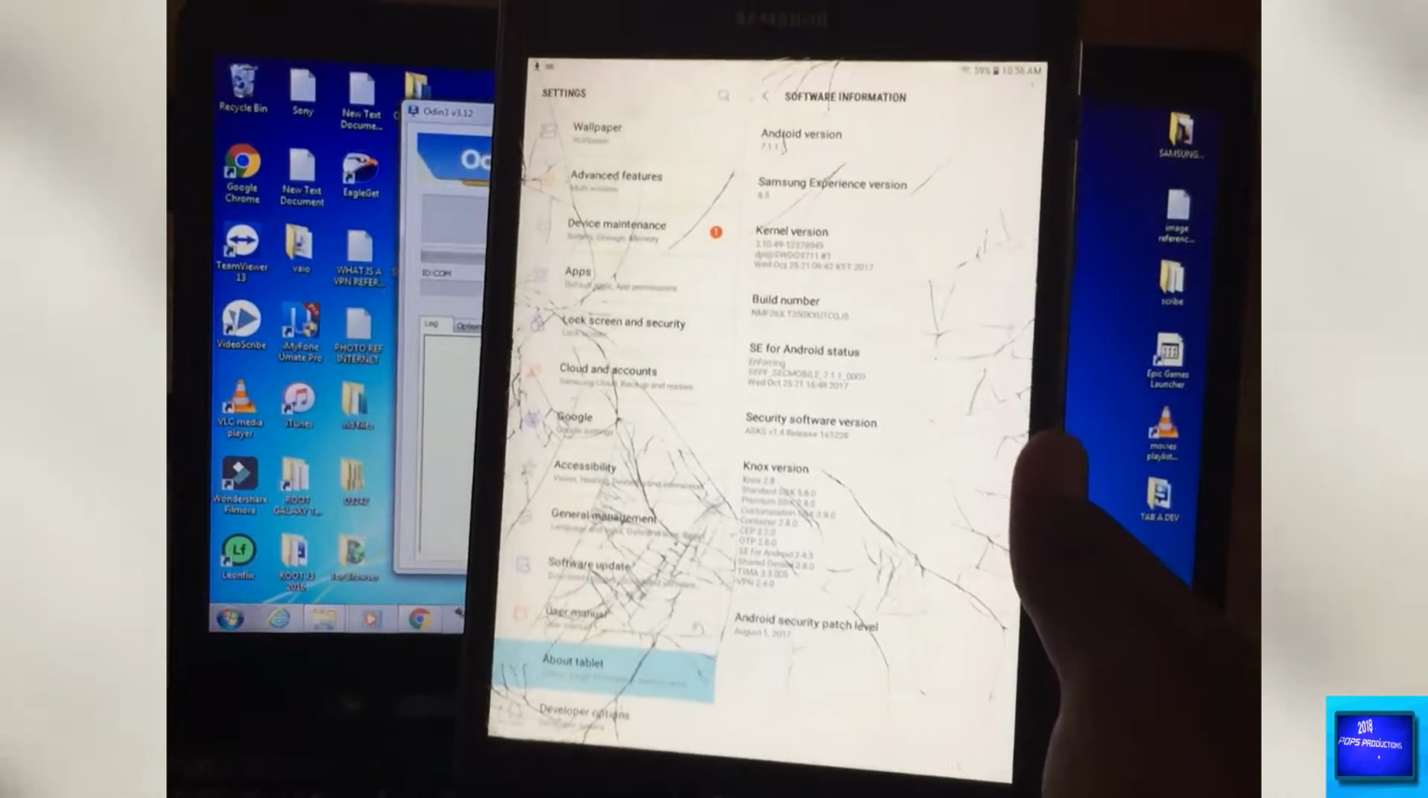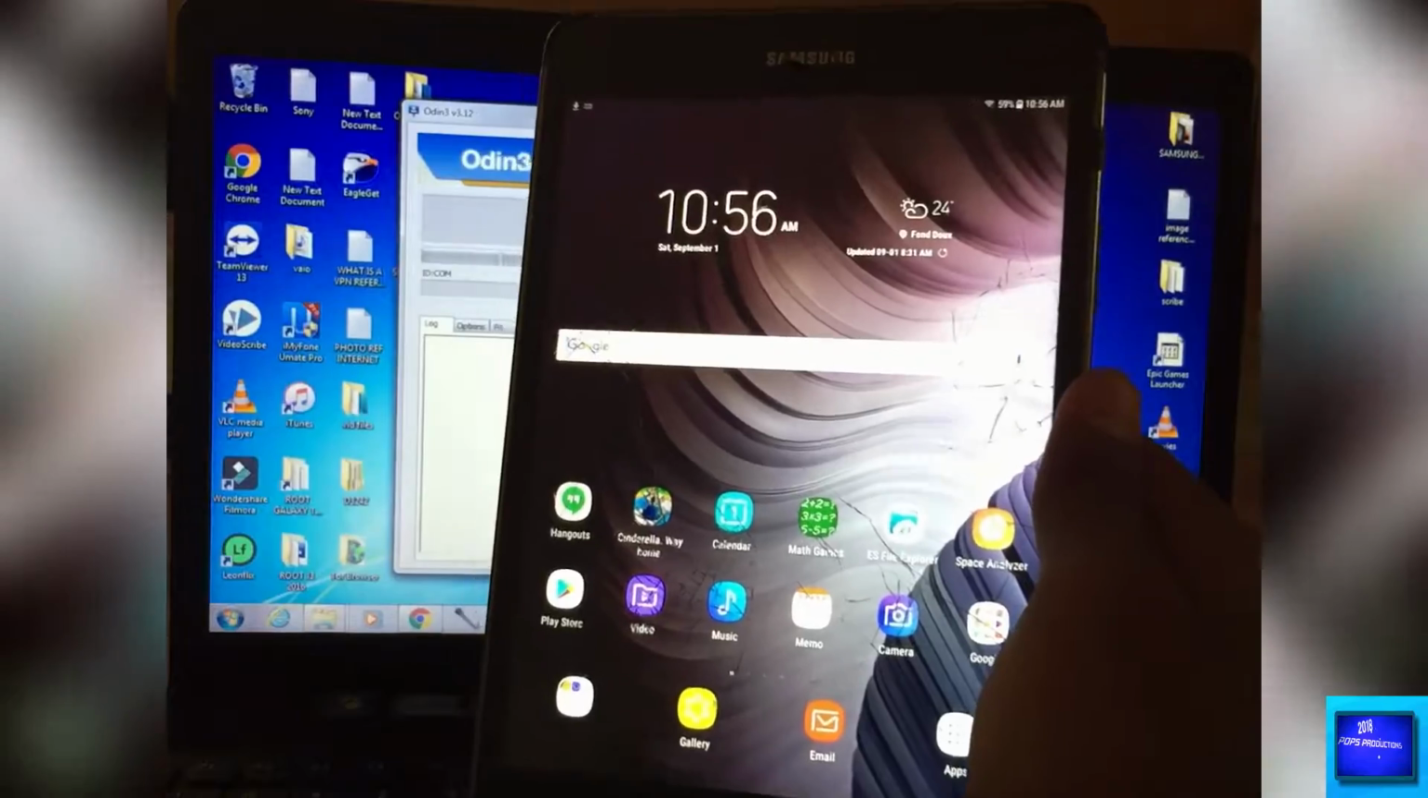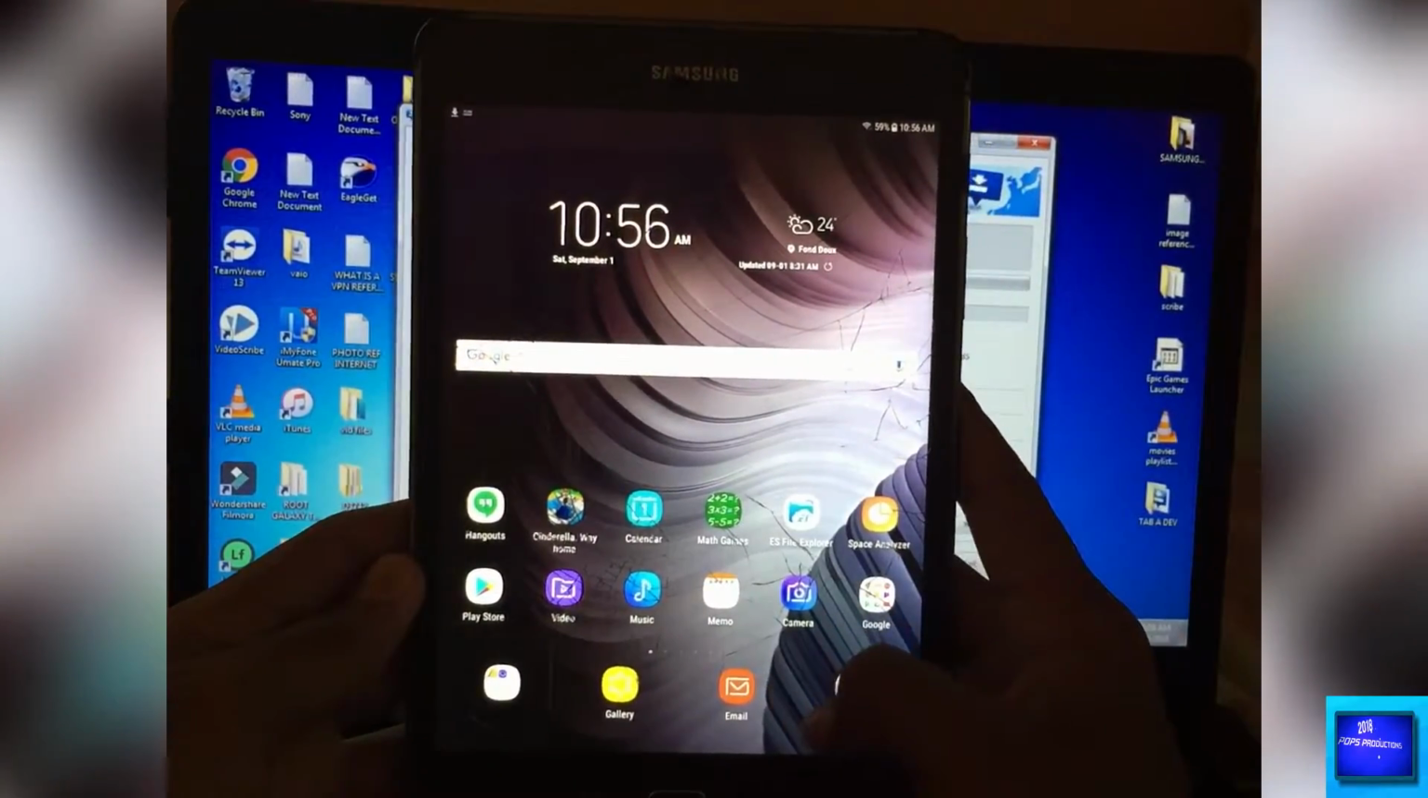And well, I decided to show you guys how to root it because it's kind of tricky now to root Android Nougat because of its security.